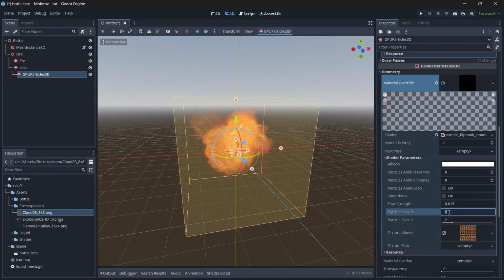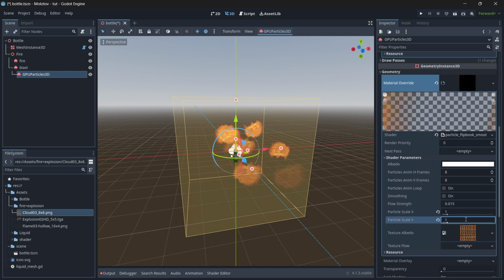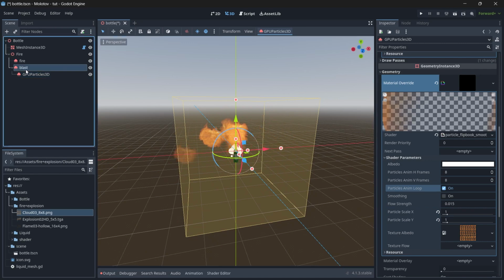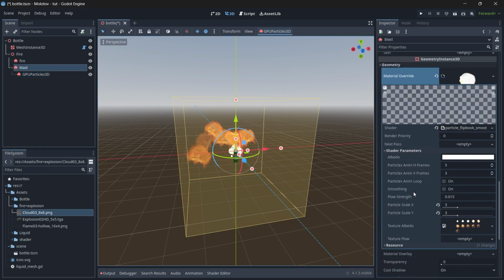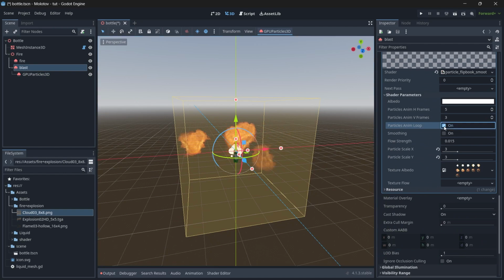Okay, so particle scaling to be 1 and 1, and then make sure you click on this particles animation loop, and make sure you do the same thing for our blast. So if I forget, then make sure you enable it.